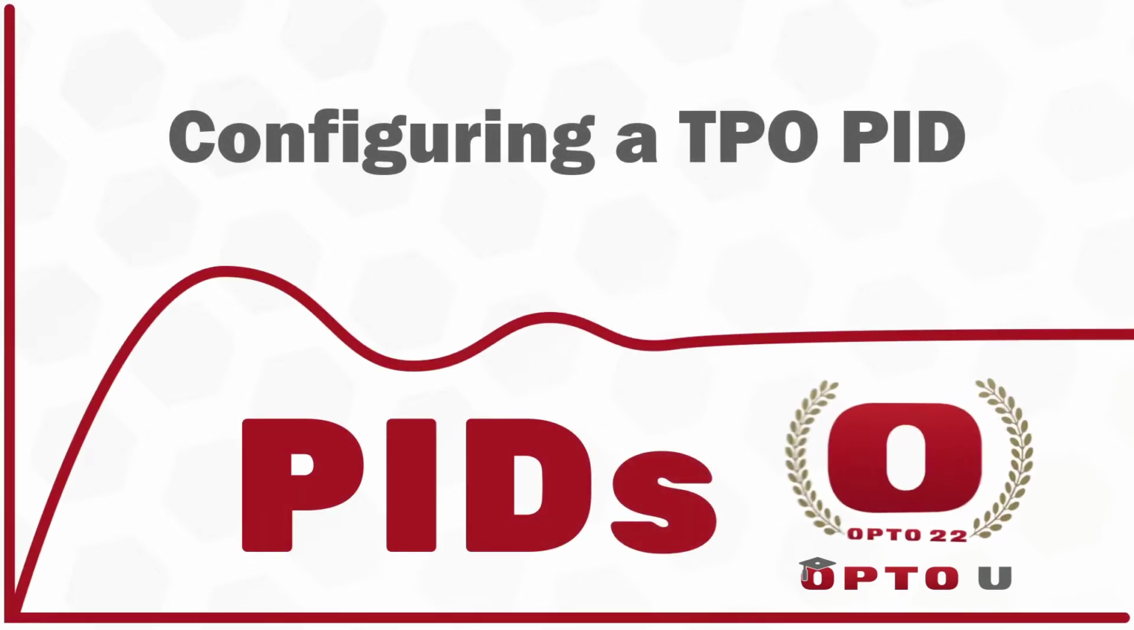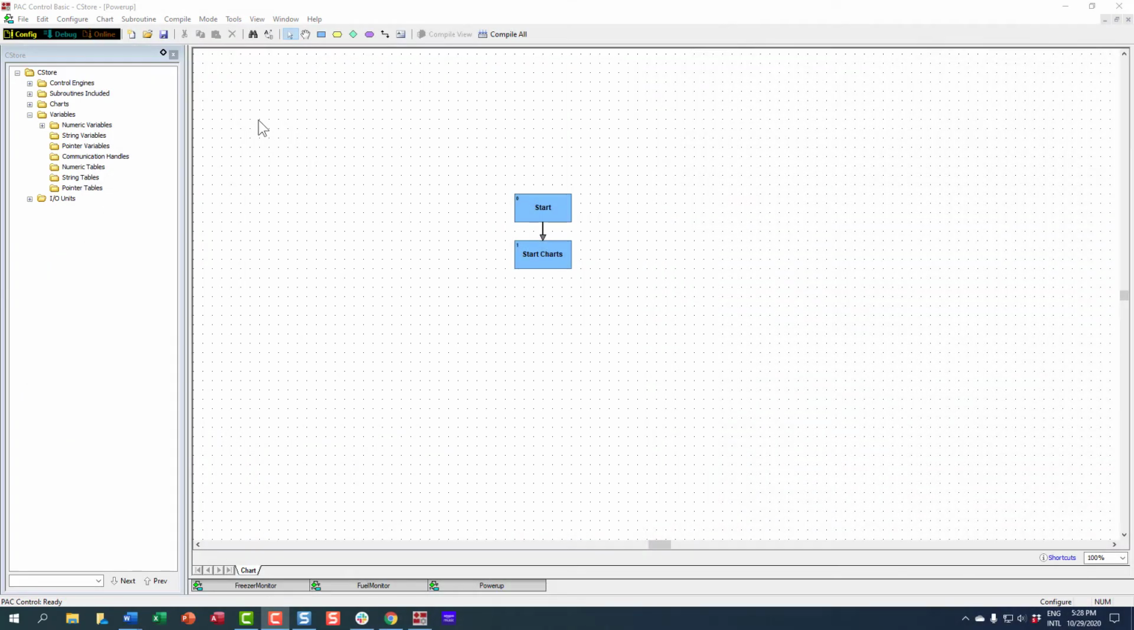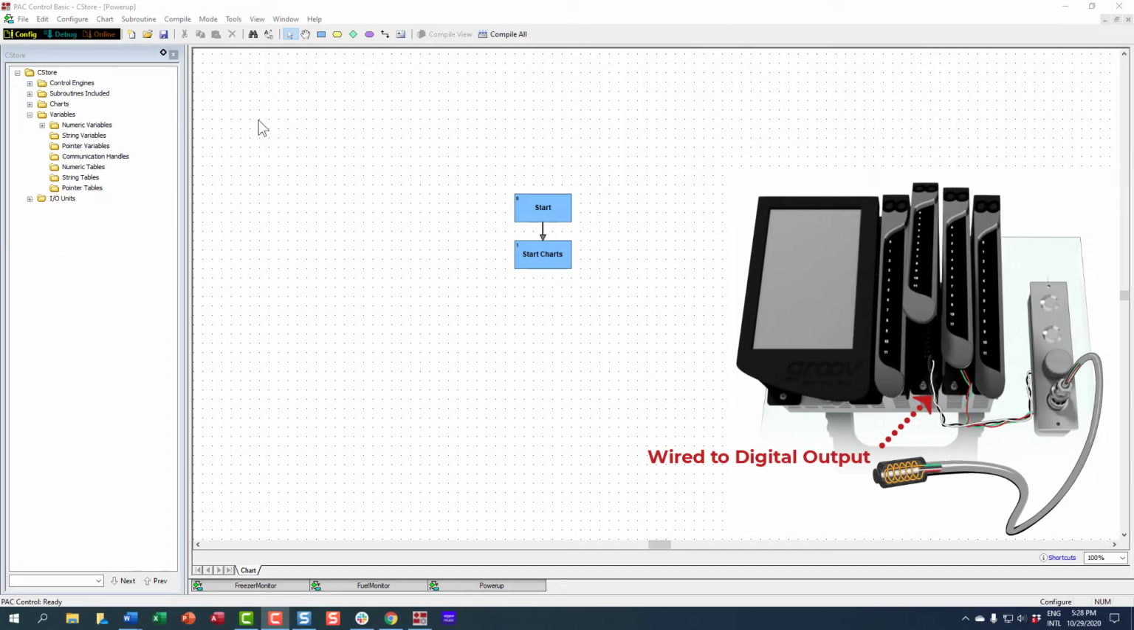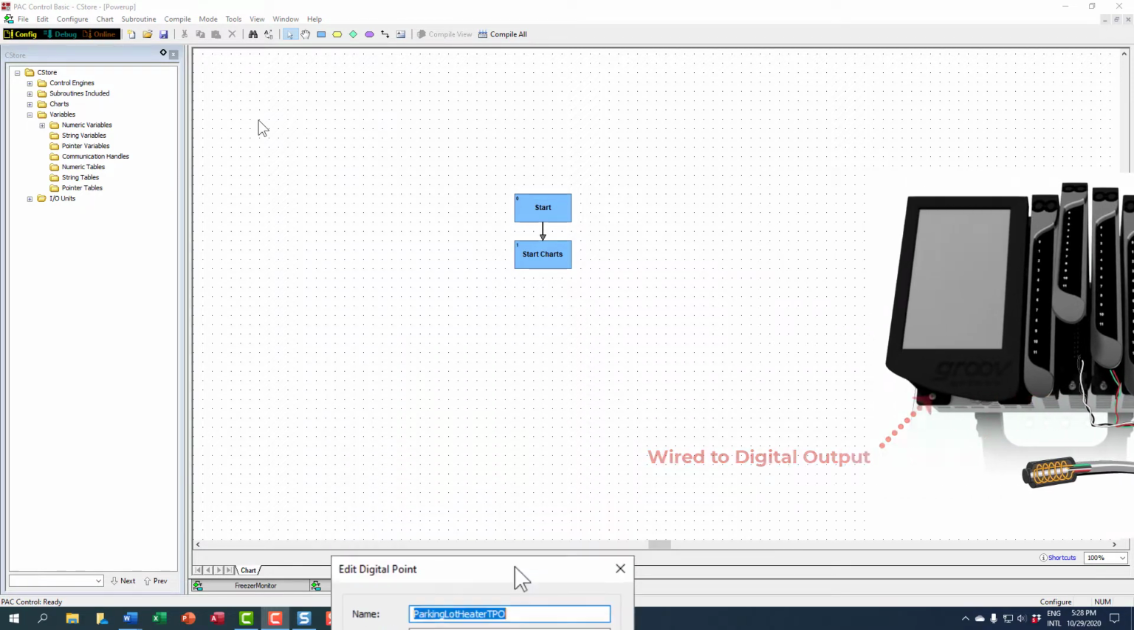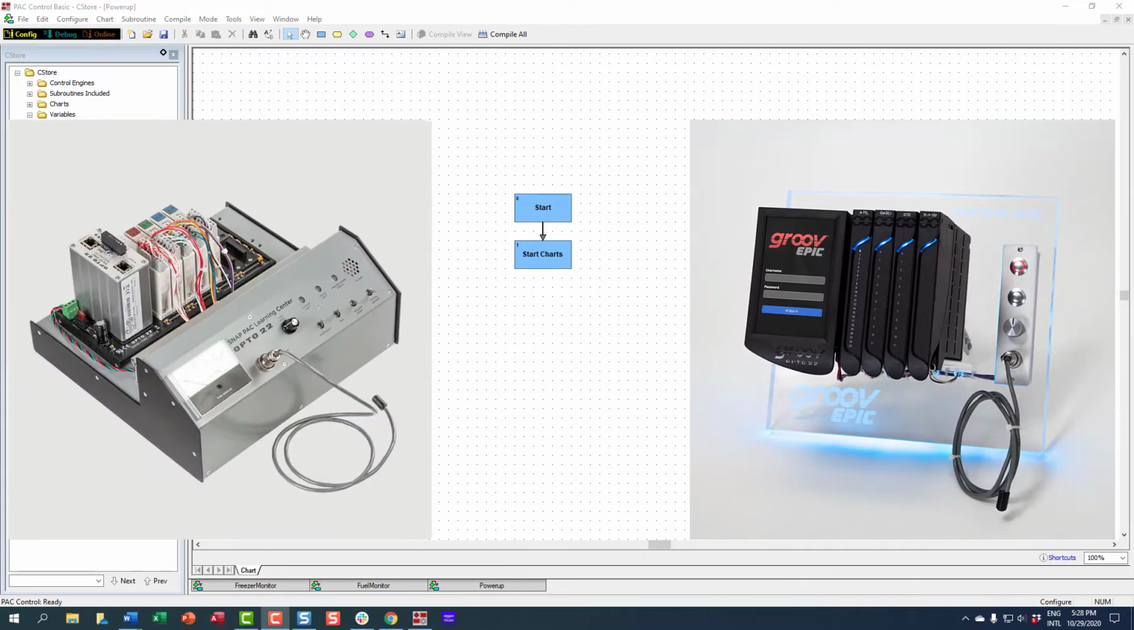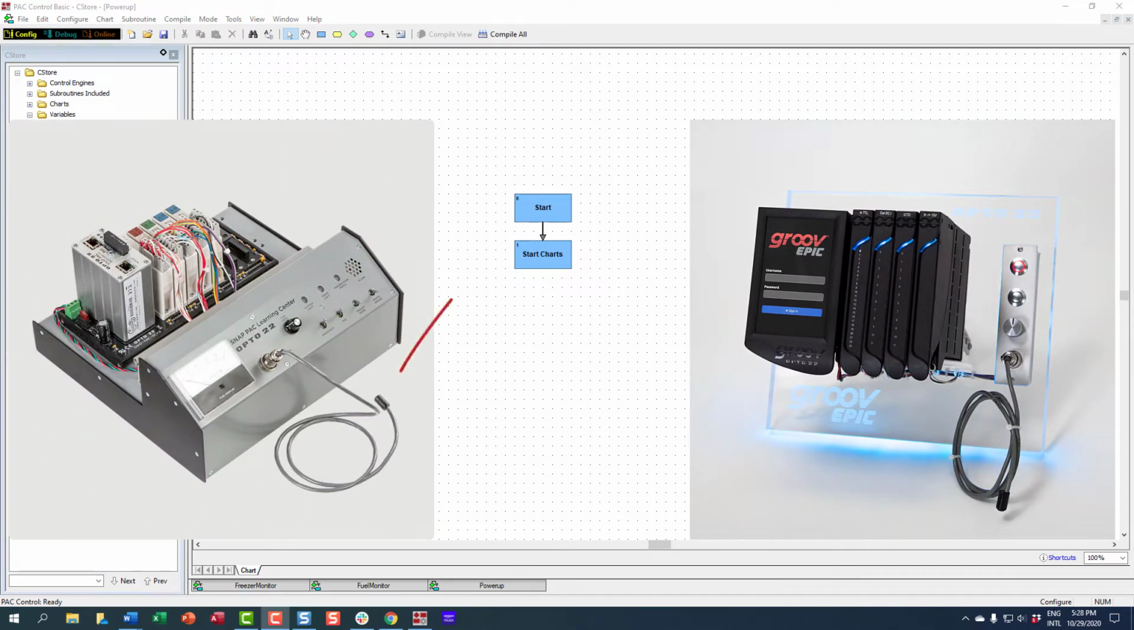In this lesson, we're going to configure a TPO PID loop to control heating. We'll use a digital output point as the output for the PID, and the point will have the TPO time proportional output feature configured. The Groove, Epic, and SnapPack learning centers have a resistor epoxied in the ICTD probe tip.